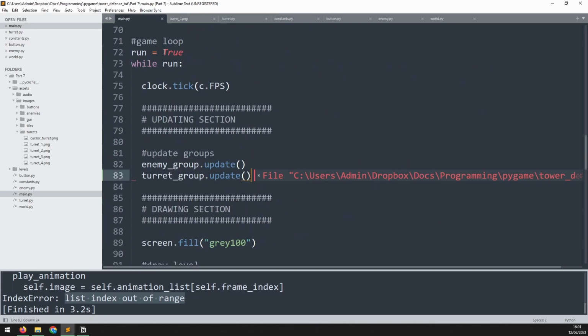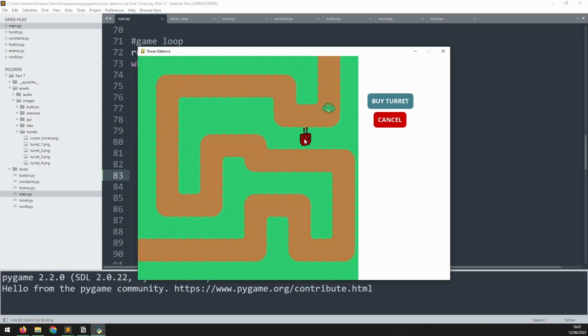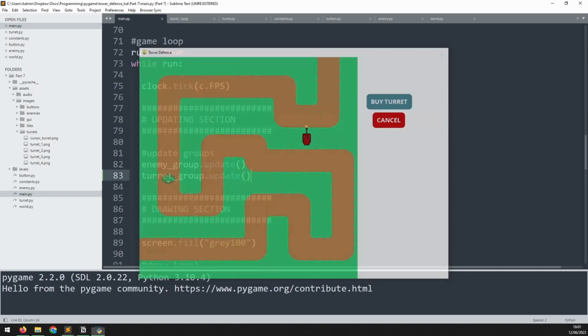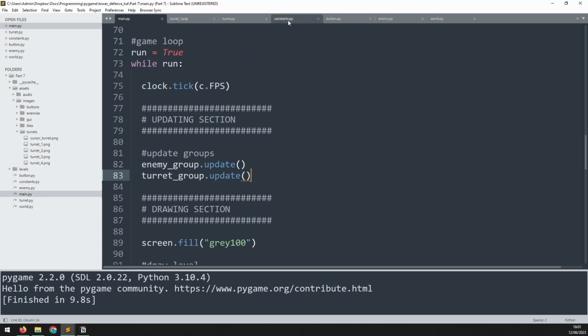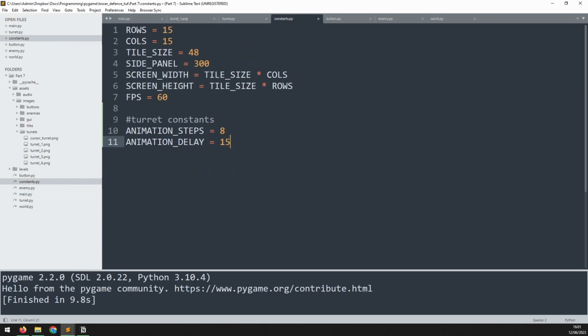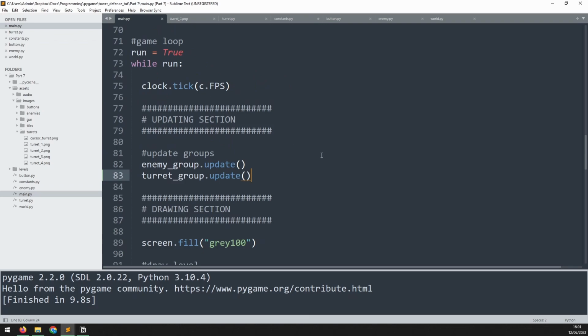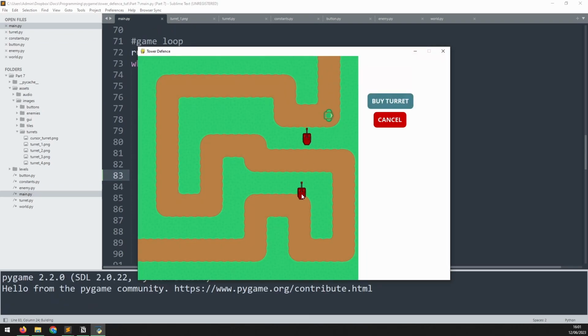If we go back and run this again, and I place down a turret, it runs through its animation and then it just repeats. So it goes over and over again. So we've now fixed that error and the turret is now in a loop. It's going very slowly though. So I'm going to go back to the constants and set this back to 15 as it should be. And if I run it again, it's going to shoot a lot faster. So that's more of a machine gun, but you can see it's running through the animation very quickly.